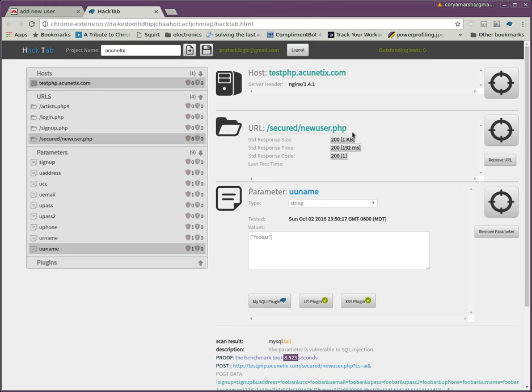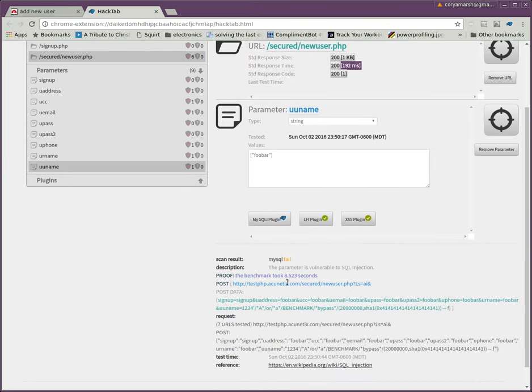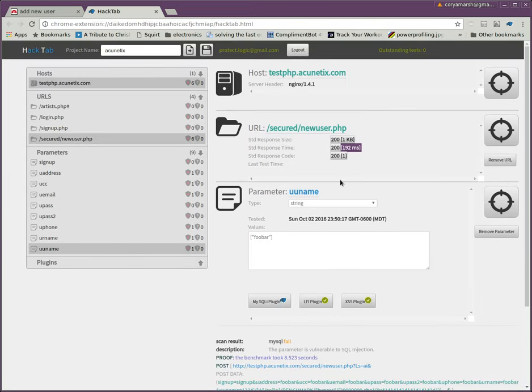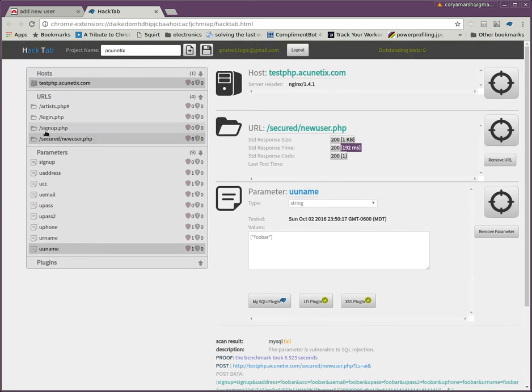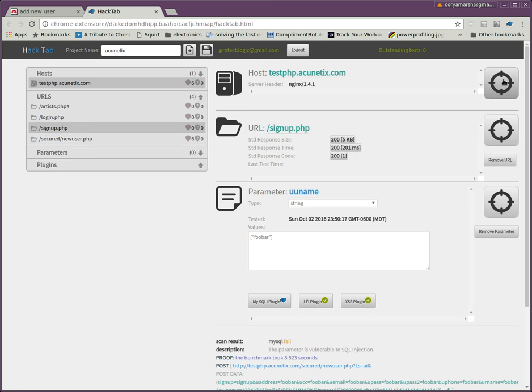Here, when we look at this new URL, we can see an average 200 response should be rendered in about 200 milliseconds. So the fact that it took 8,500 milliseconds gives us a good indication that our benchmark ran and that this parameter is vulnerable to SQL injection. You can also test entire hosts at a time by clicking on the host target. Again, these buttons are only available for logged in users, as well as saving test results and loading previously saved test results.